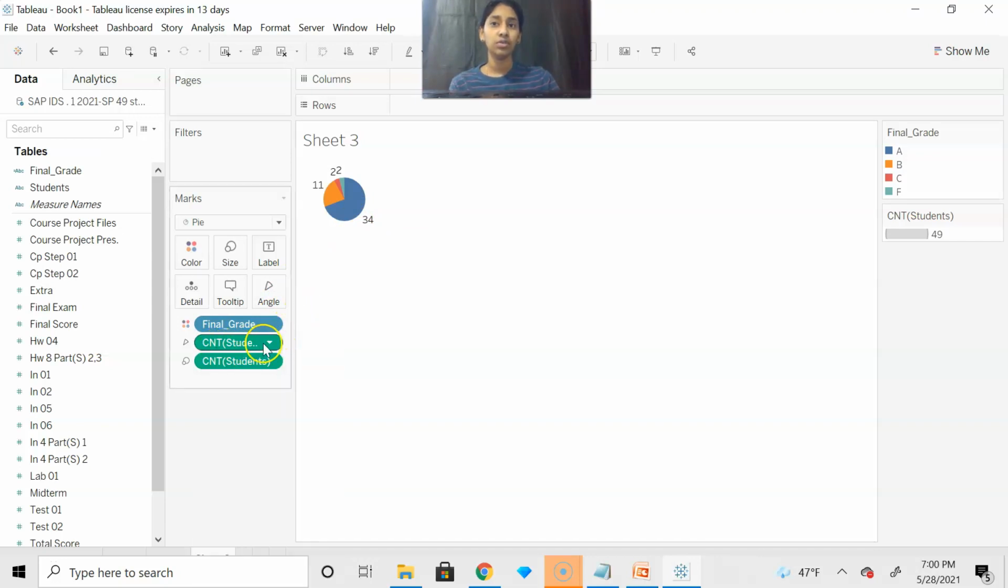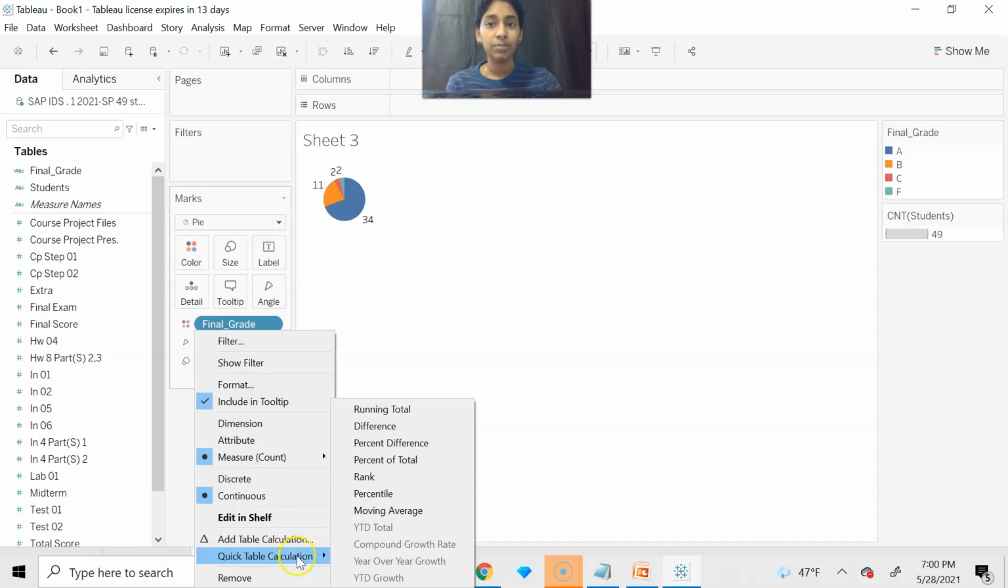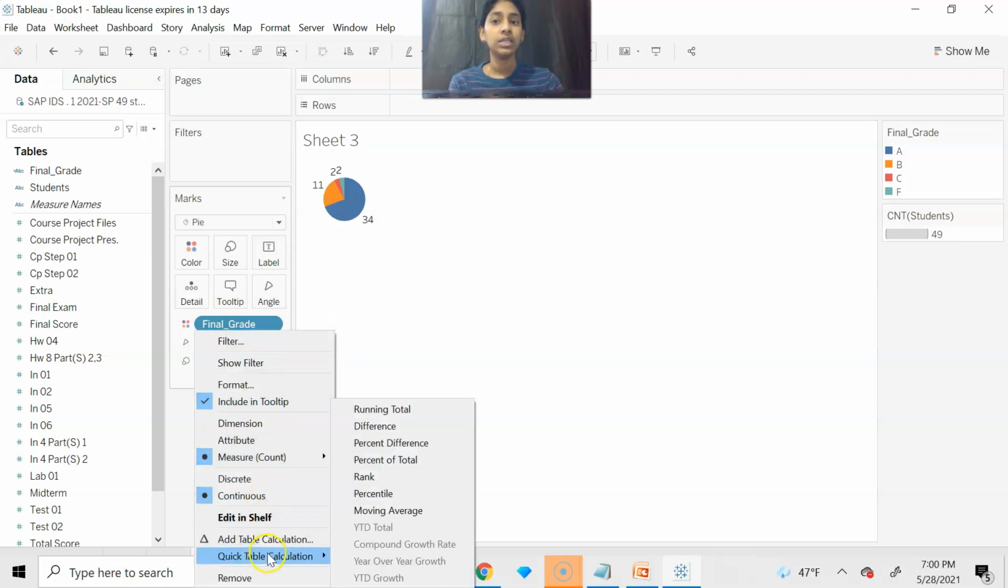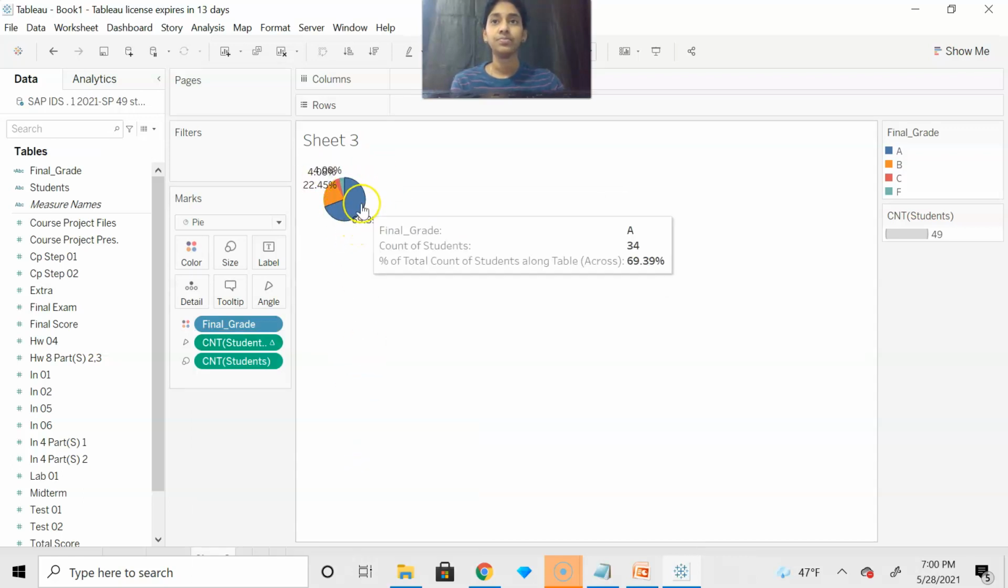So click on this drop down. Here you can see the count of students. Click on this drop down and here you can see a quick table calculation. Click on it and you can see the percentage of total. Click on the percentage of total. Once again click on the drop down, quick table calculation and percentage of total. So you can see the percentage now.